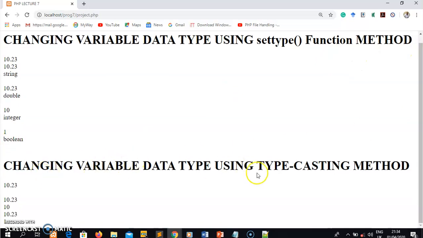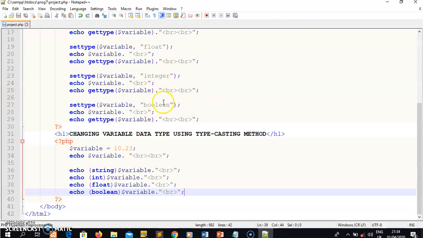And this one, using the typecasting method, everything is also displayed. First, initially it was a float. Here I set it to a string, and here I set it to an integer. That's why it was rounded to a whole number. And here I set it to a float. That's why it was returned back with the decimal. And here I set it to a boolean. That's why I've got this one, guys. So this is how you change the data type of variables using these two methods, guys.